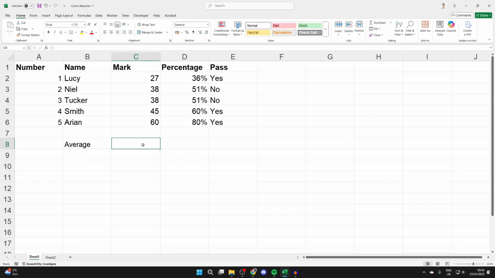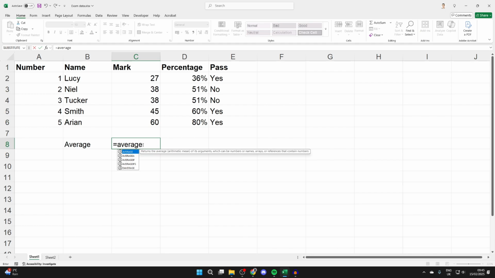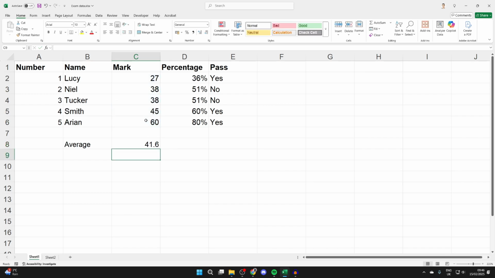So select the cell and you can press equals. Now you want to type in average like so and put an open bracket. Click on the cell where you want to start calculating the average and drag and select them like so. With them selected, put in a close bracket and you can then press enter. And as you can see, it's calculated. It's that straightforward. Of course, you can then repeat that for other cells as well.